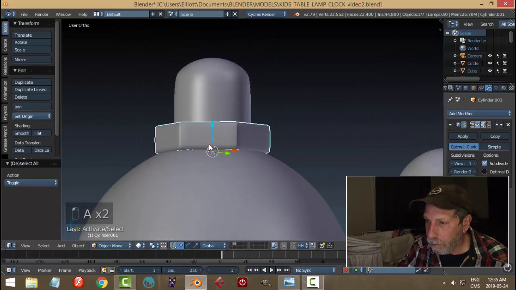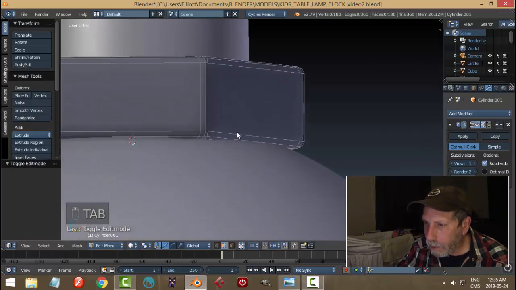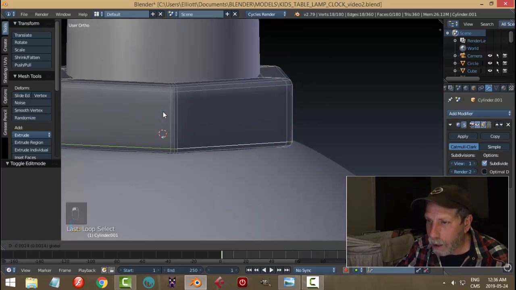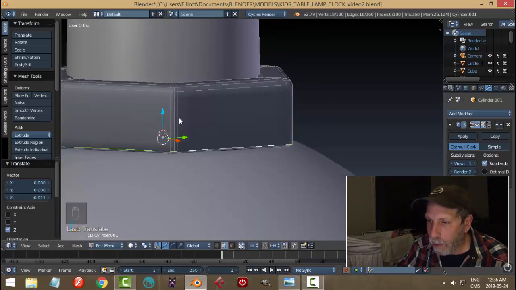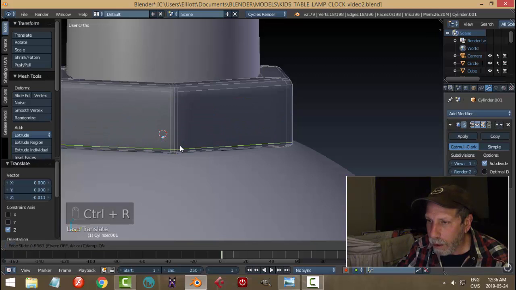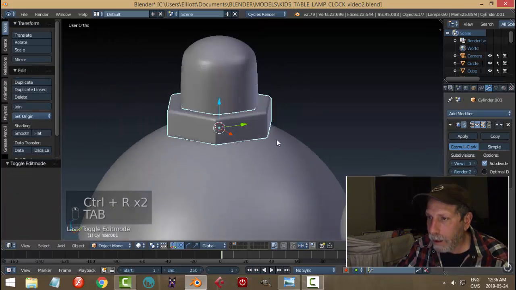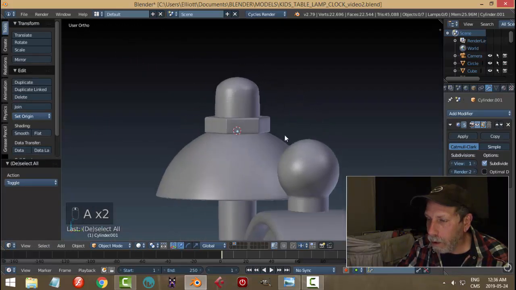It's a pretty decent bolt, except for down near the bottom here. I can click that edge and just pull it down. I'm going to need one more edge for support down there, and I might need one more there. And I've got my bolt.